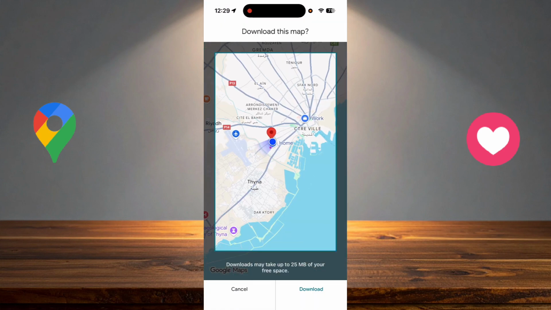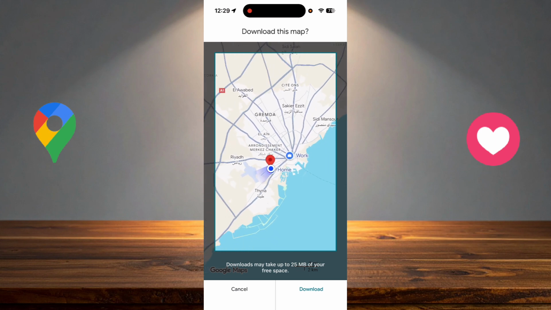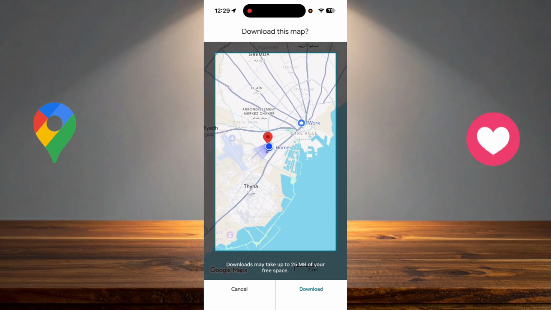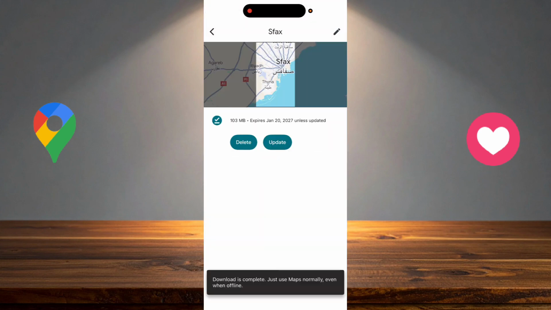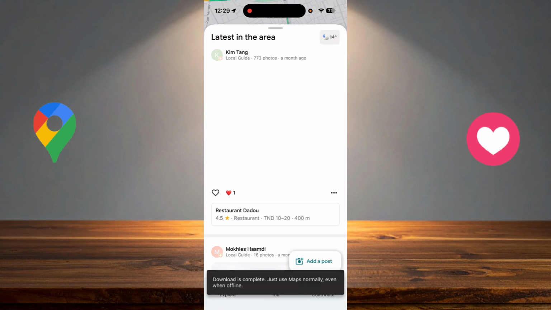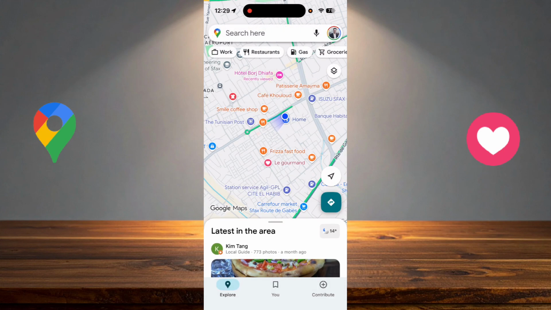And here you can choose what part of the map exactly you want to download. You can zoom in and out of the map. And when you find whatever you want, just click on Download. And like that, this map is downloaded and you can use it offline whenever you want.